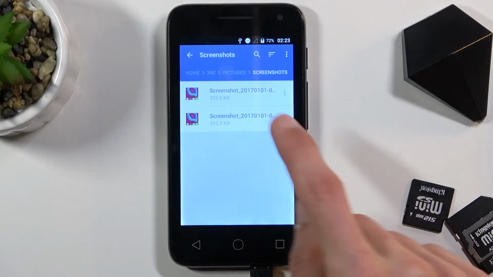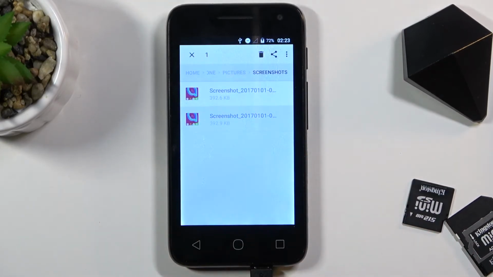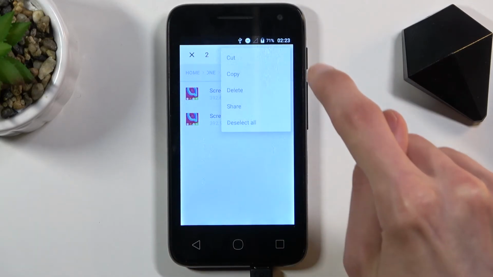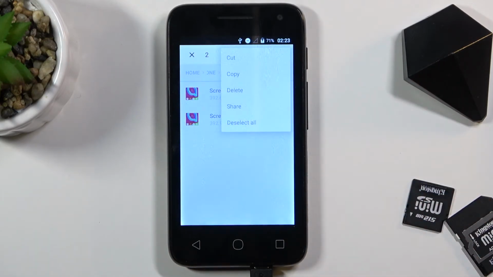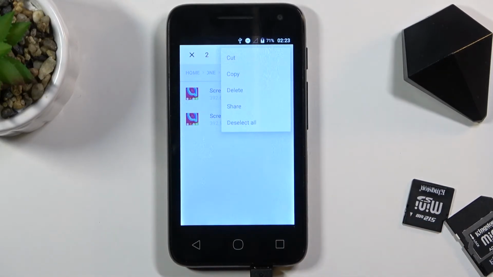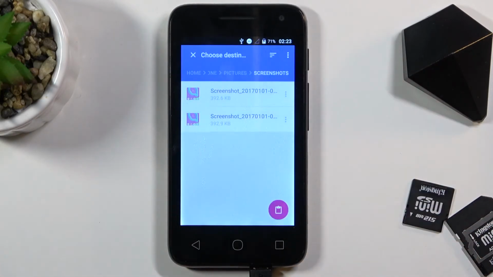So once you find your files, what you want to do is hold it. As you can see, it becomes checked in this weird way. It gives you a number of checked items right here. You can tap on additional ones to select more. And once they are selected, you can tap on the three dots right here. There we go. And you can select to either copy them or move them. Copy or cut in this case. It's basically the same thing as move. So select which ones you want. I'm going to go with the cut option.